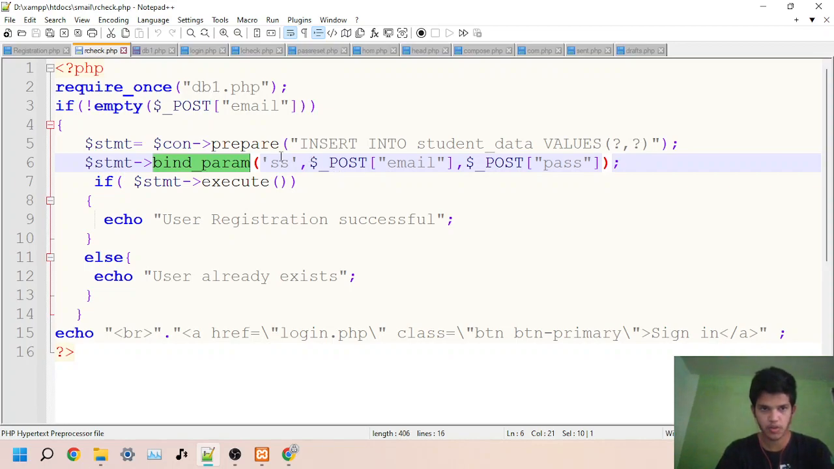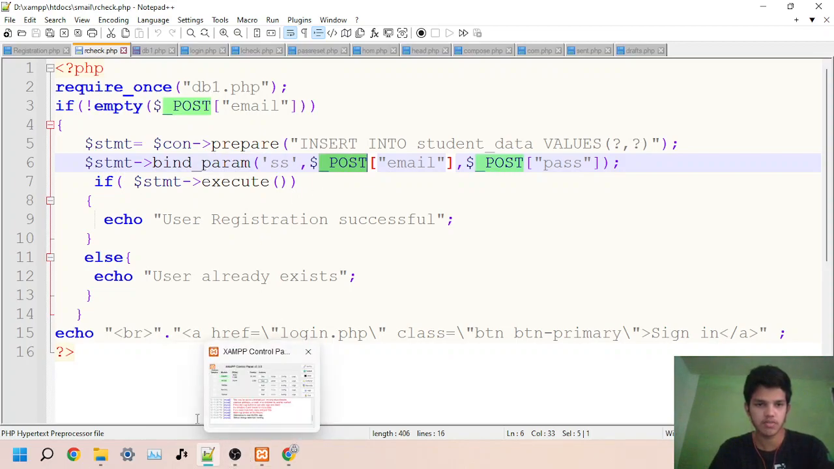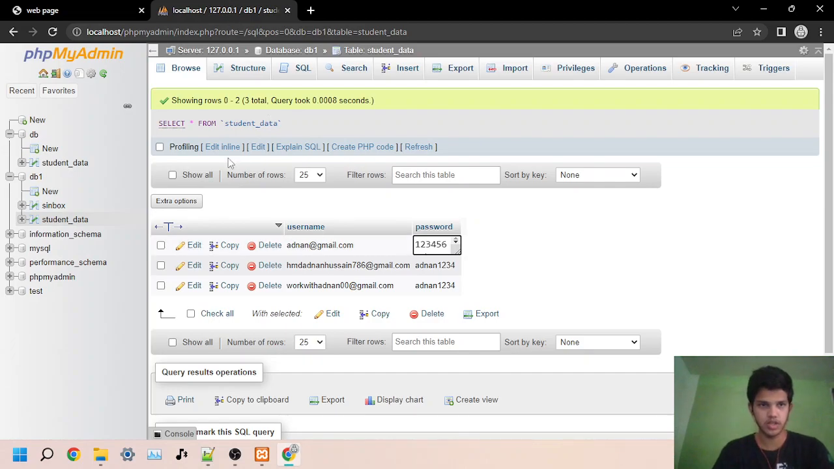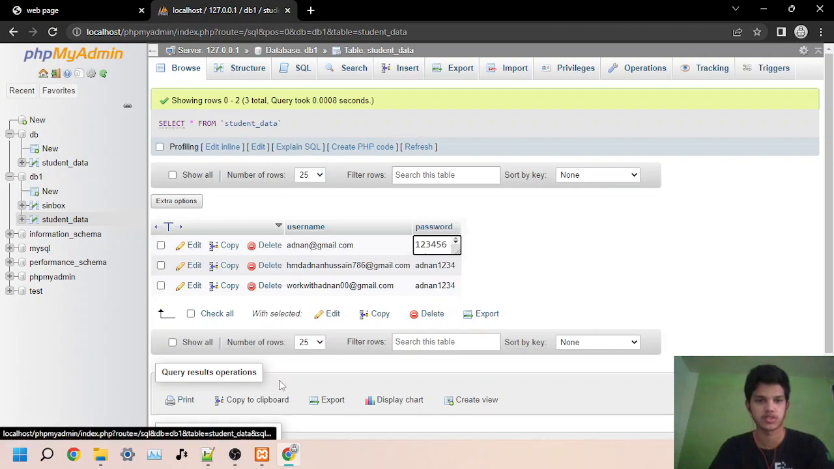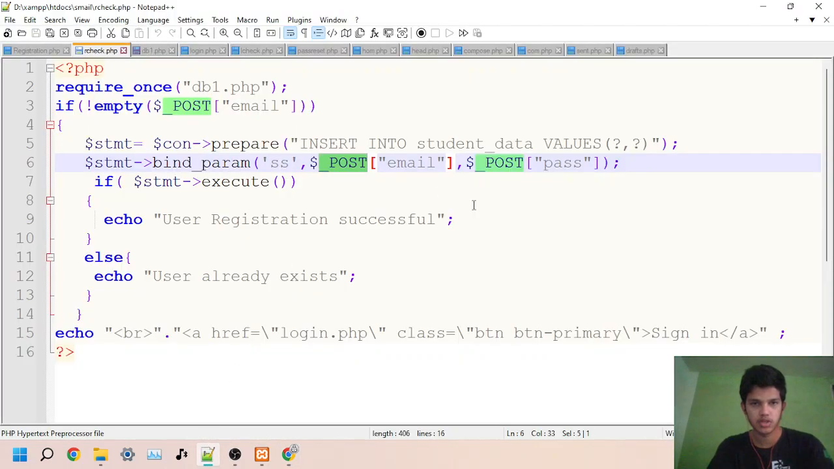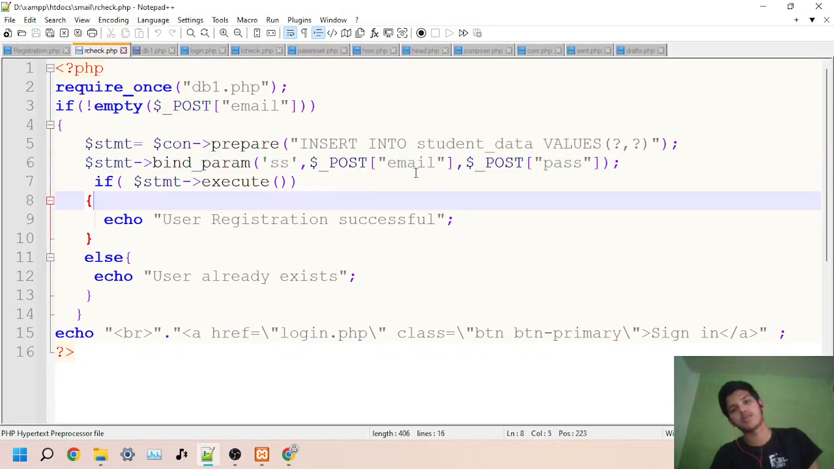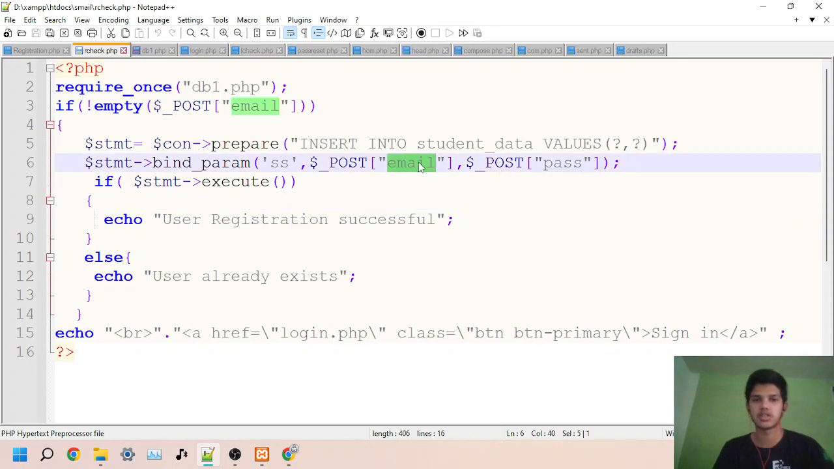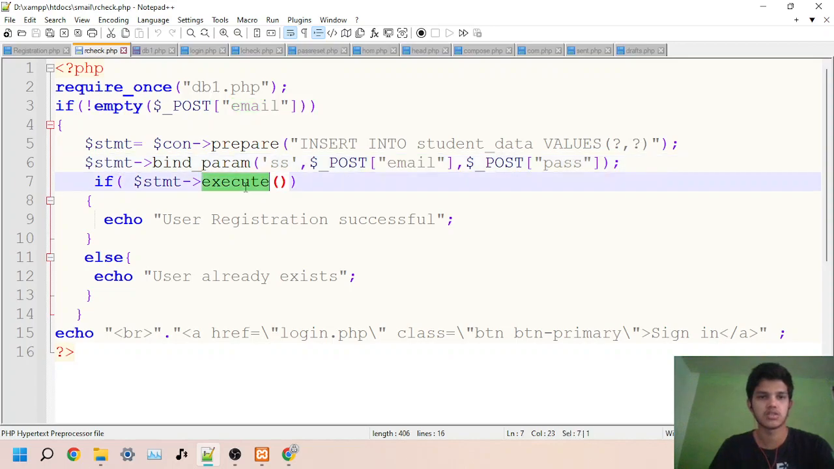By using the bind parameter function, you can see in phpMyAdmin, that is the database. The first column is for username and the second column is for passwords. In the same order, I have given the parameters such that they reflect in the database, and then I execute the query. If the query is executed properly, it will show user registration successful, as we have seen.